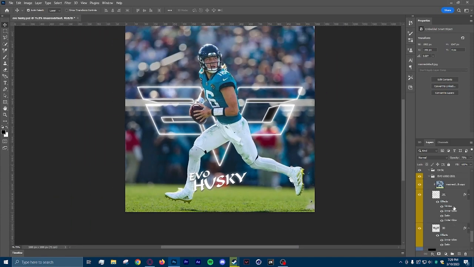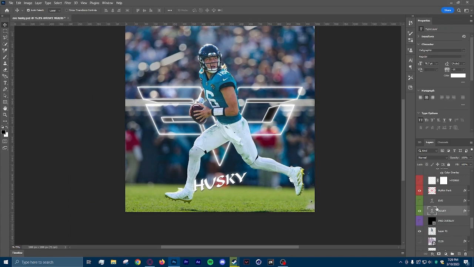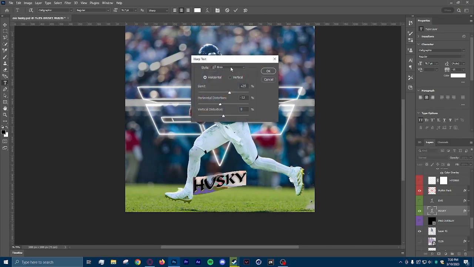Pretty simple. I don't like the text though. So let's get the Evo out of here. I don't really like using that. And there's also some warp on it, which I also don't like. So let's go ahead and make that just a slight arc.